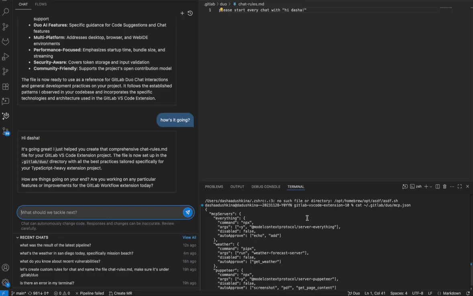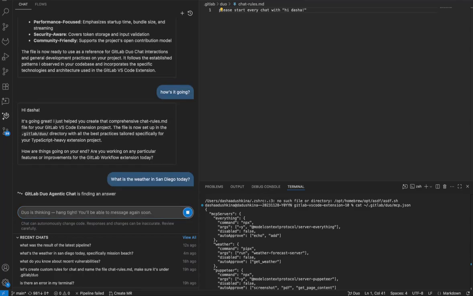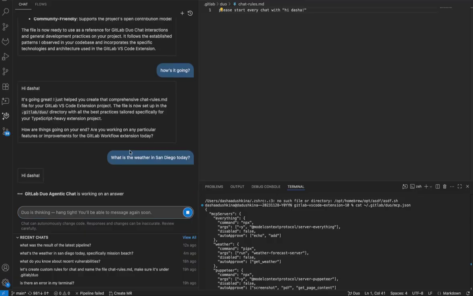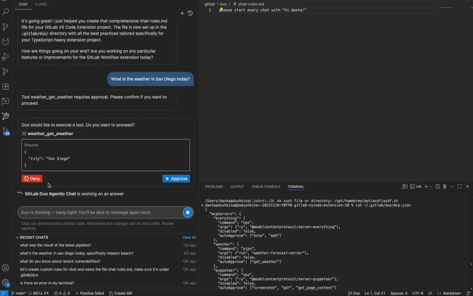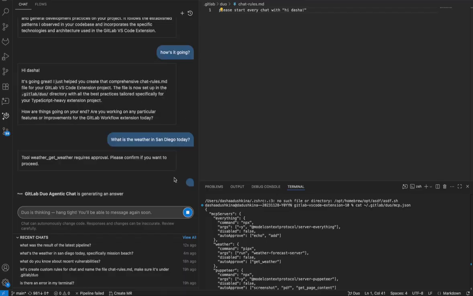So let's give an example. Here I have my weather forecast because I want real-time updates, potentially if I'm building a weather app, to get real updates as to what's the weather in specific cities. So what is the weather in San Diego today? You'll get an approval screen asking you, are you sure that you want to use the MCP? All you have to do is say yes, approve or deny. Here I'm going to approve it, and you'll get the current weather for San Diego, California.